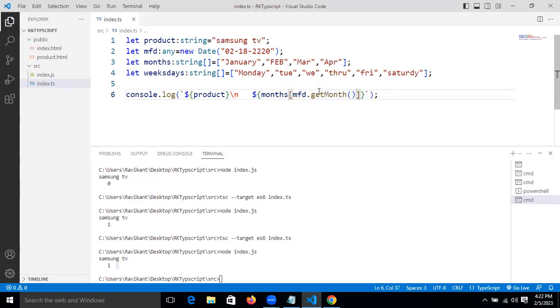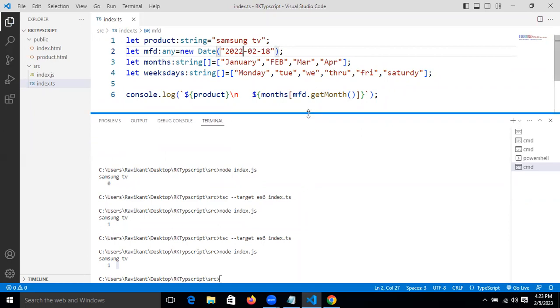Here, whatever, second, what is that? What are we doing now? The second month. Okay, let's take first, otherwise it will create confusion. 2022. Okay, 2022. Now let's compile it.